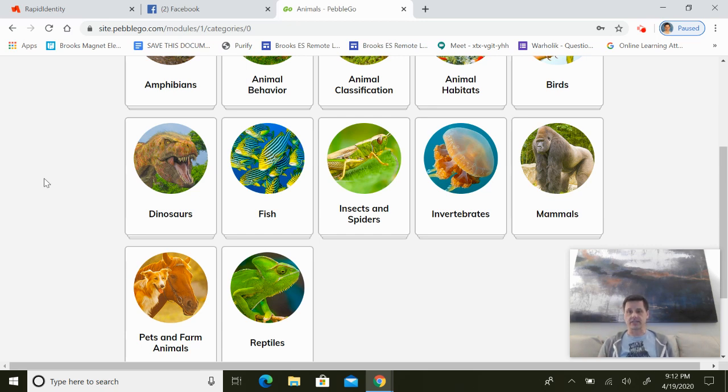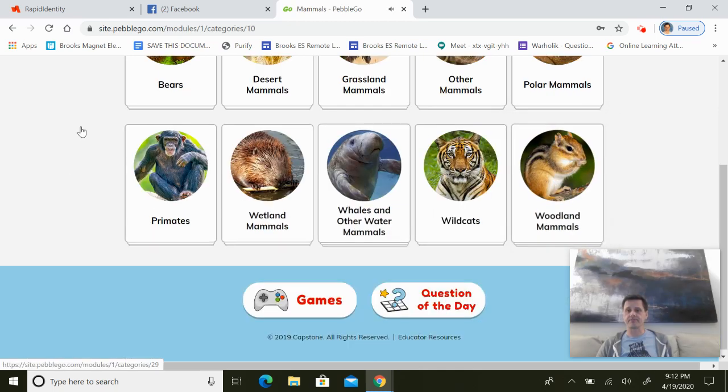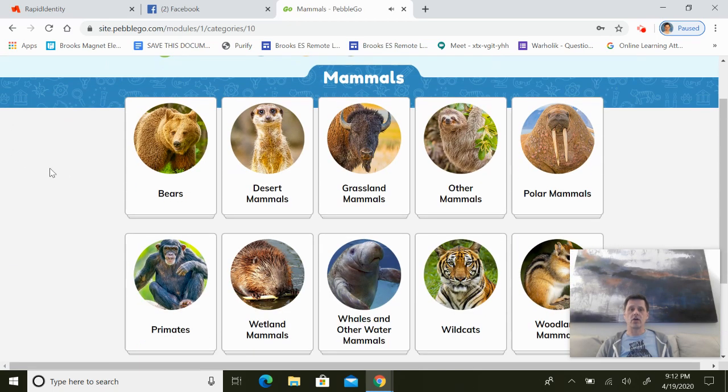For your Seesaw activity today, you need to find any piece of paper that you have at home. I got my notebook out and I did my activity right here, and I'll show it to you in a second. So you're going to start looking through the animals. So like if you're really interested in mammals, maybe click on that. Then you can see, oh, there's books on bears, there's books on desert animals, grassland mammals, other mammals, polar mammals, primates, wetland animals, whales and other water mammals, wildcats, and woodland mammals.